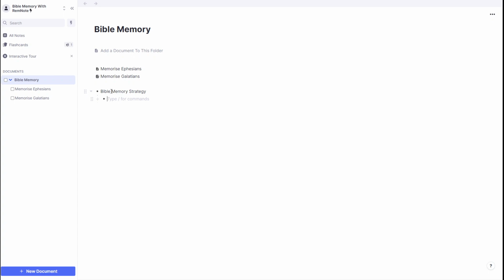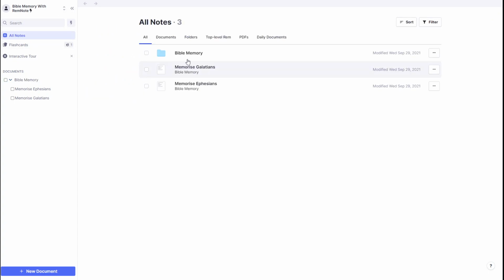I'm not going to go into that in detail in this video, but you can just quickly see, if we go back to the starting page, I now have 3 notes. I have a Bible memory folder and 2 docs, one on memorizing Galatians, one on memorizing Ephesians. And you can see I can filter through 2 documents, 1 folder, and no top-level rem. Okay, so that's just an introduction to RemNote and the hierarchy structure they have. In the next video, I will go through some more features and we'll begin to look at how we might use it more specifically for Bible memory.